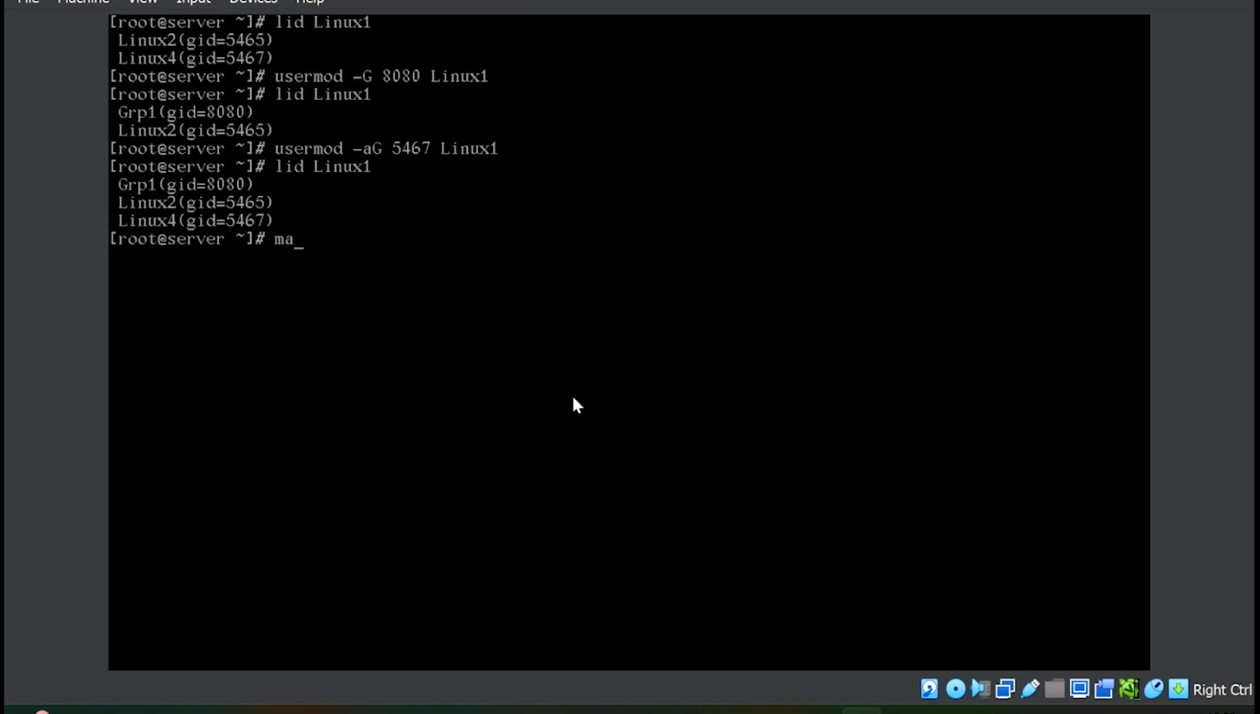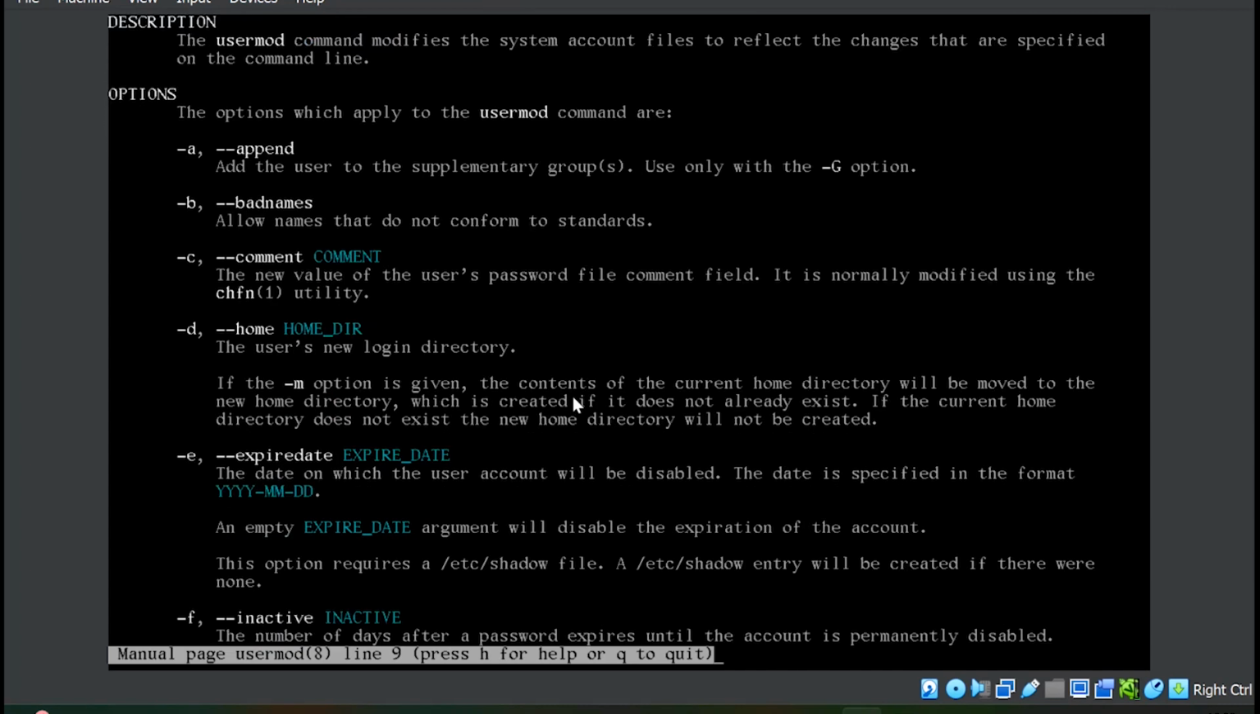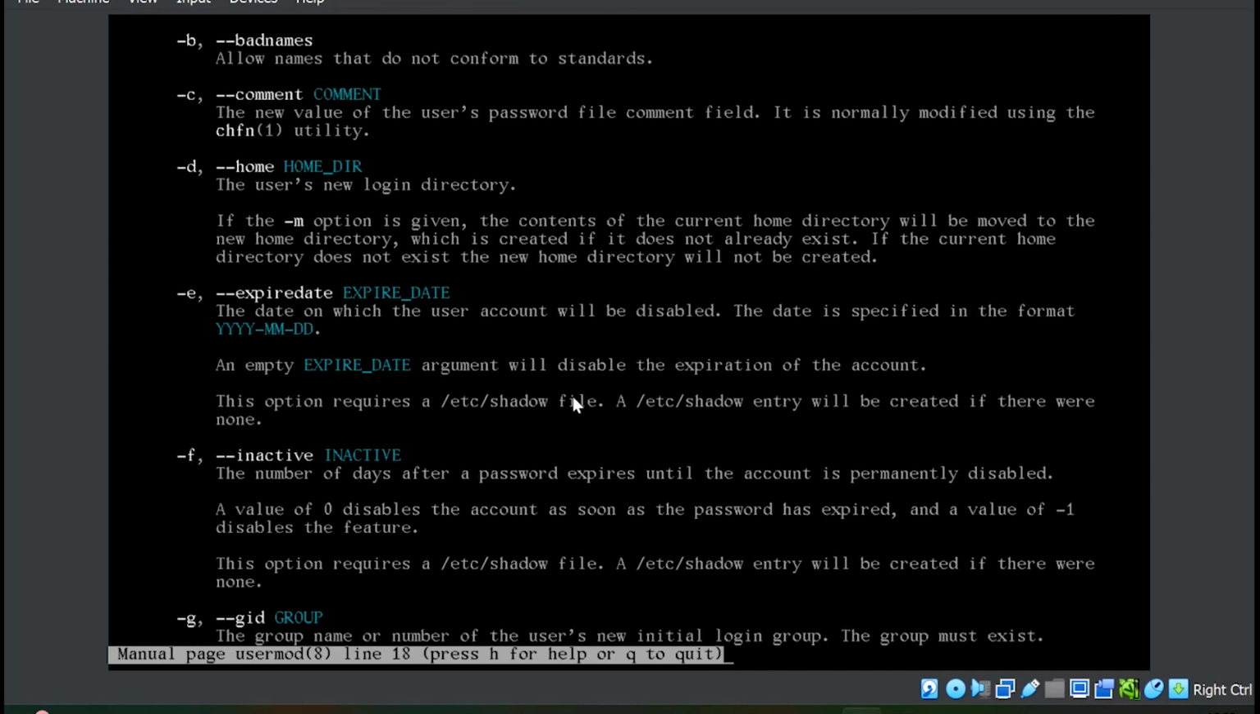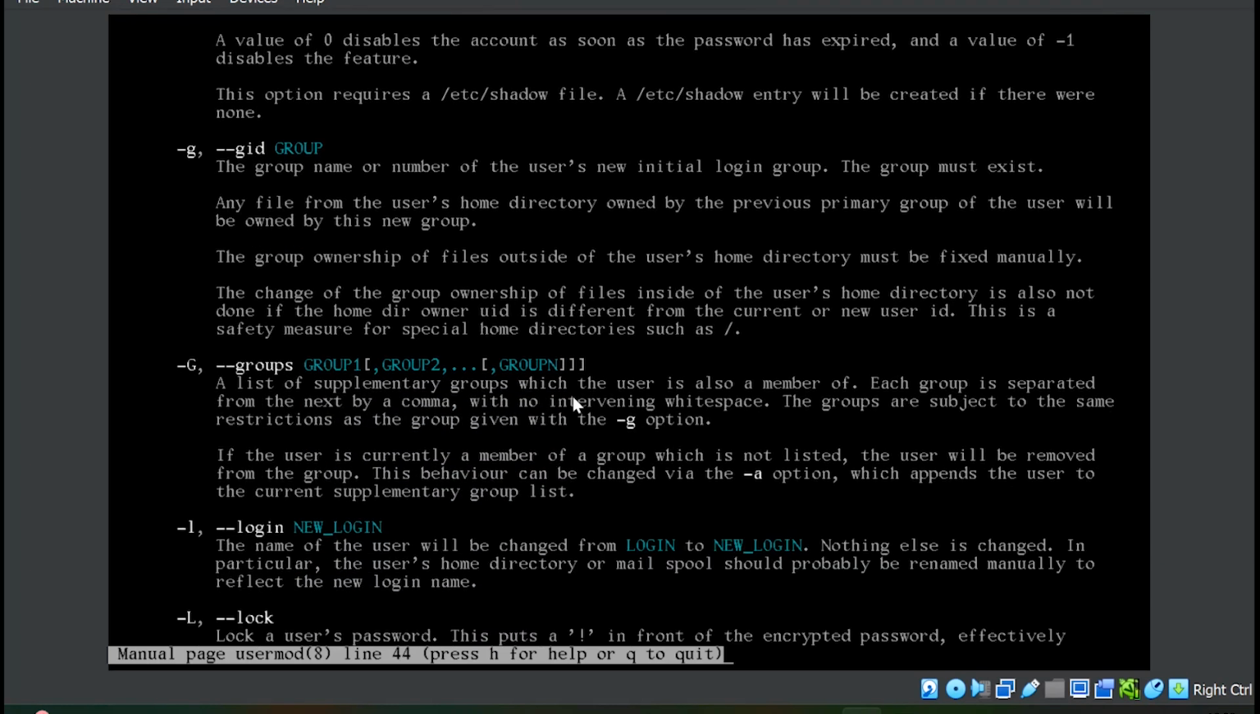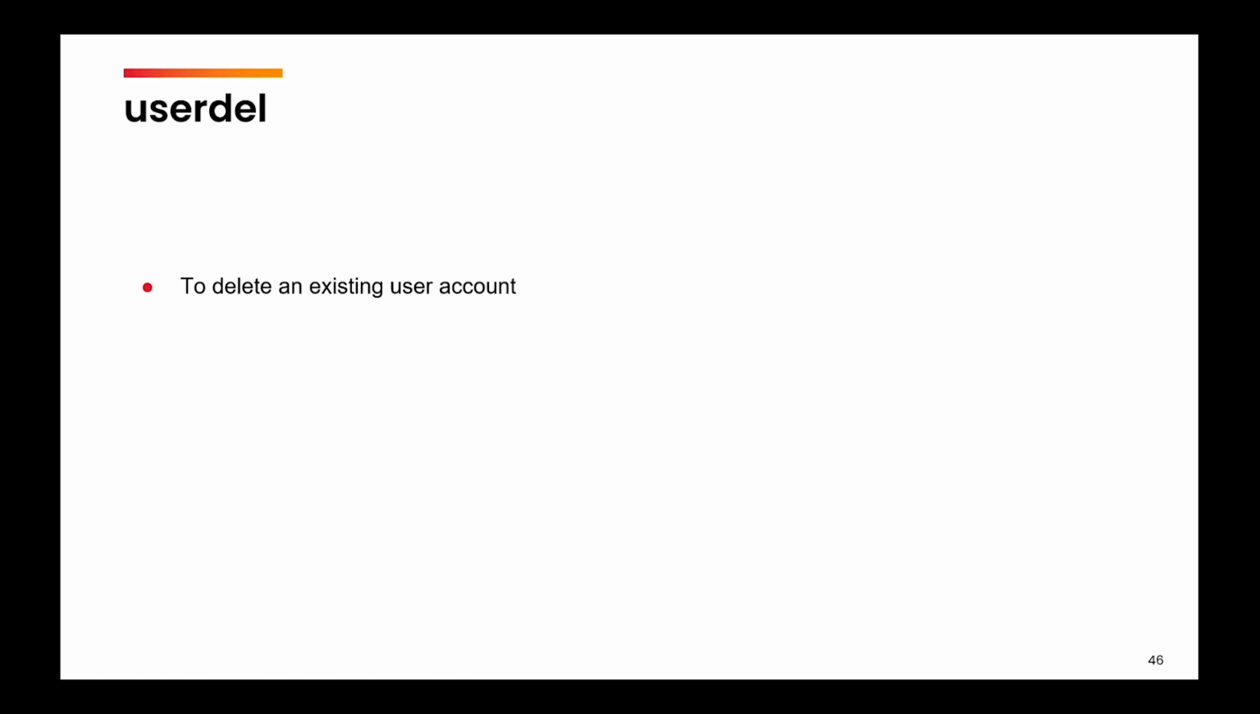Similarly, you can go through the manual page for usermod and try some of the other options that are available. These are pretty straightforward. You will be able to do all of them on your own. The next command is userdel. As is clear from the name, if you want to delete a user account, we are going to use this particular userdel command.